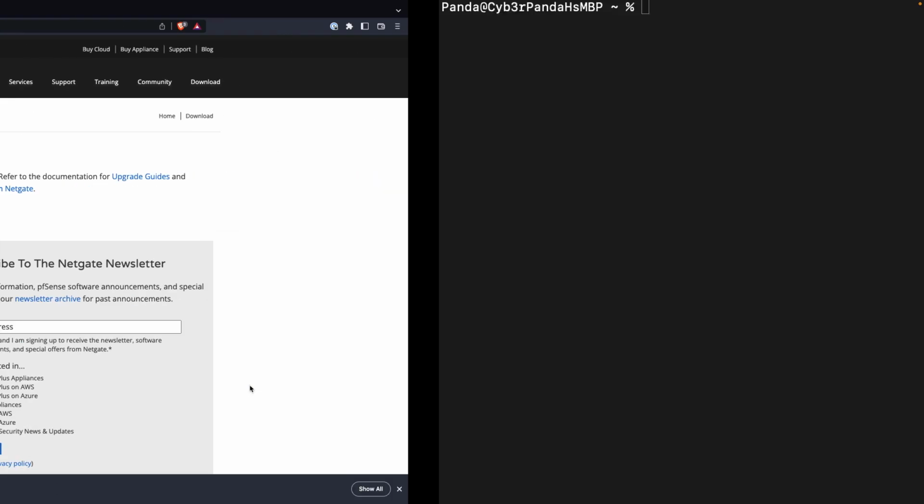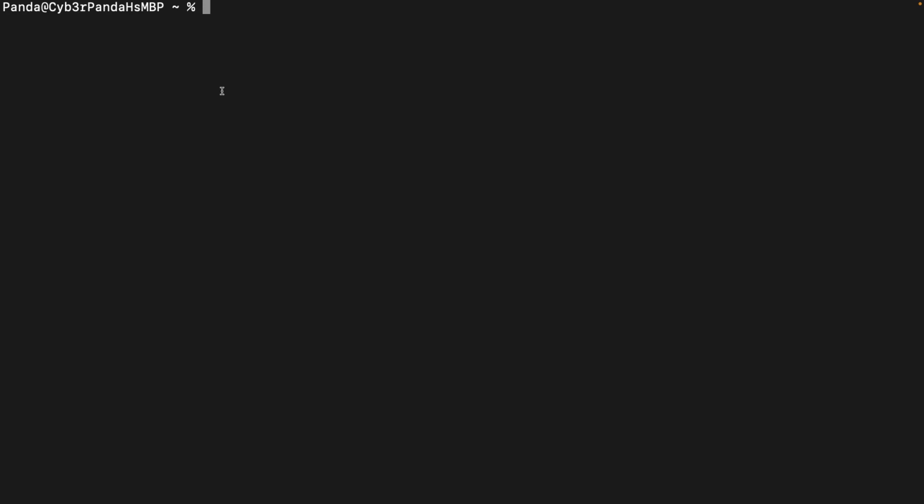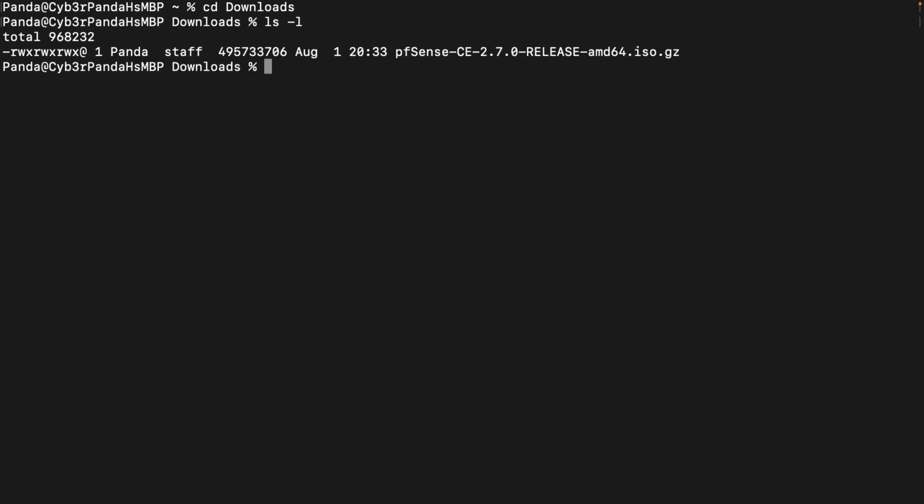So what we are going to do is use the gunzip utility to extract the ISO file. We need to change our directory to the downloads folder, so I will type cd downloads. If we list all the files in this directory, you will see the compressed file that we just downloaded. So we need to type gunzip and then the name of the gz file, and hit enter. So we can extract the ISO file.